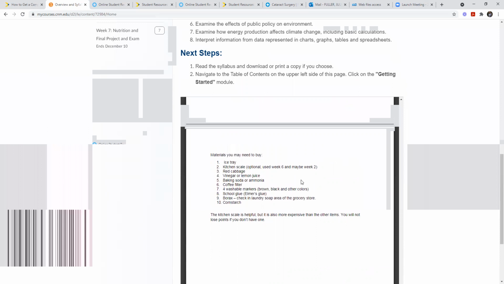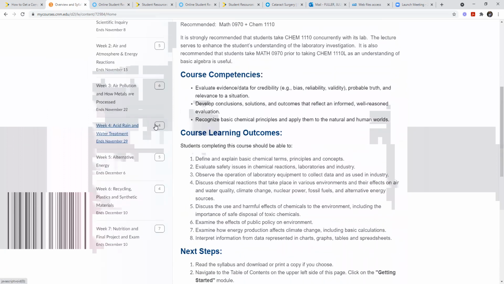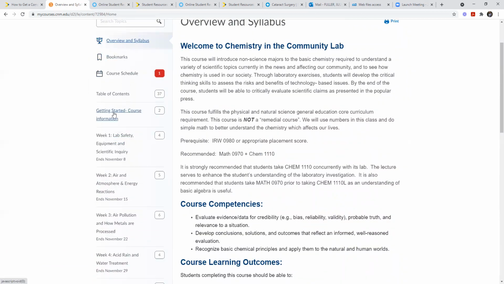And none of it's very costly, but it takes a little advanced preparation so you have the things you need. And if it's a problem to get any of this, please contact your instructor to get more information about that.